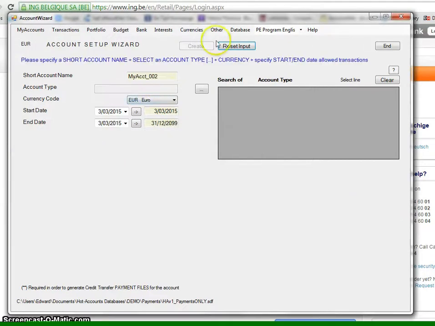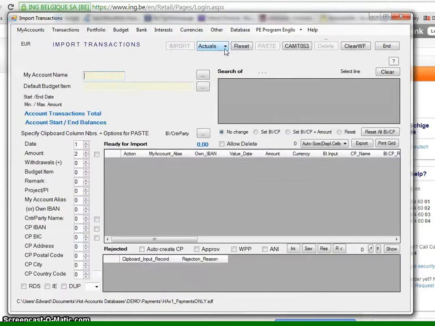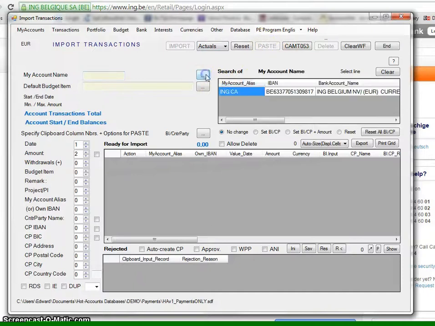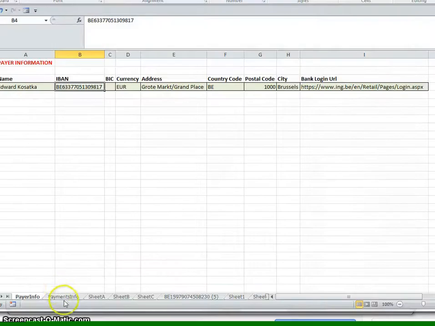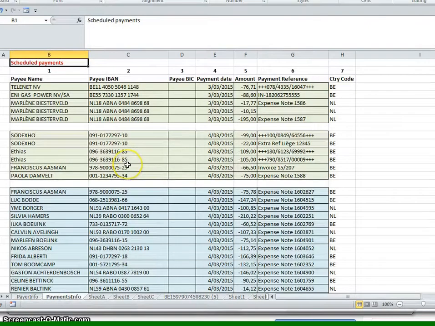And now what we'll do is we go to the import transactions module to import the information. The first thing that we do is activate the paste button. I select our created payer account and also some budget item. Now this is of no importance in this scenario, and I will show the payments that we are going to do here.